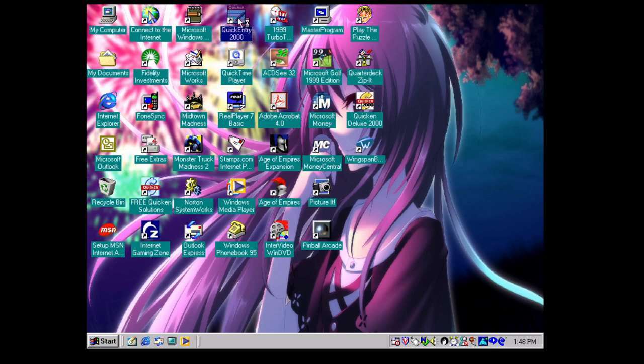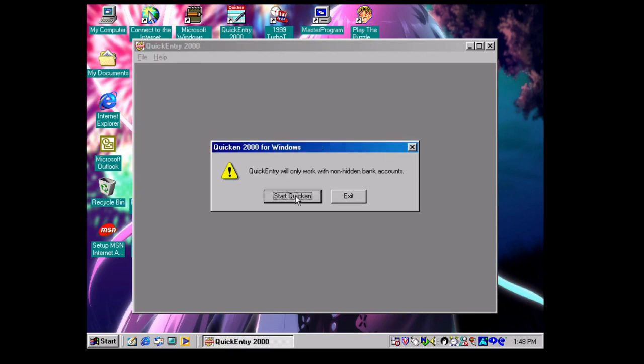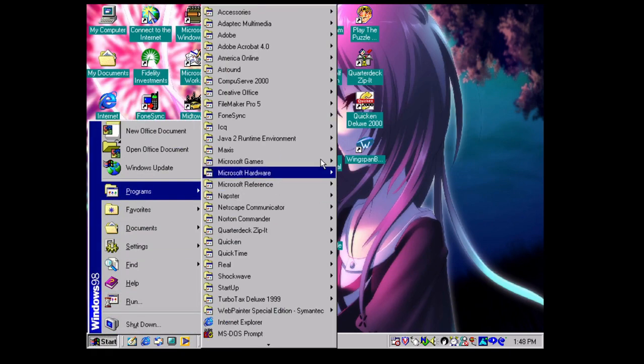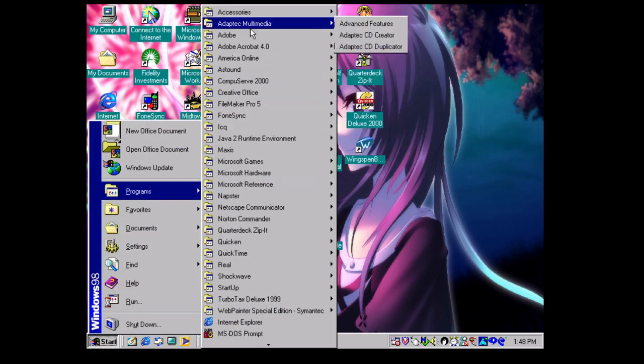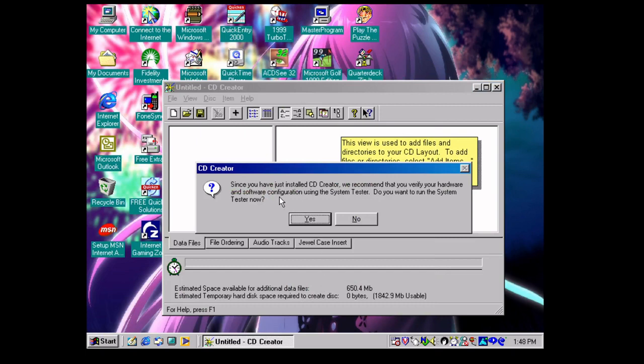Needs the CD-ROM, which we don't have. Quick Entry 2000 for Quicken. Let's just exit Quicken. Let's see what else we got in here. I mean, there's so much. Let's see if this Adaptec CD Creator works. So this is version 2.1.